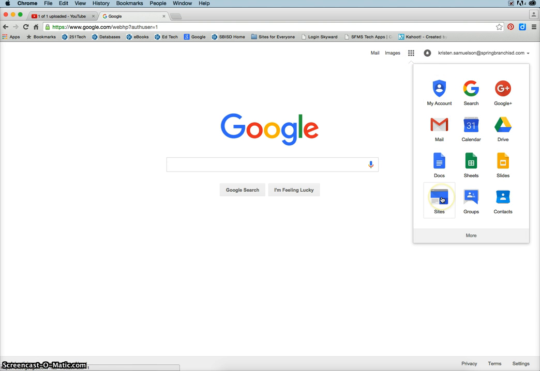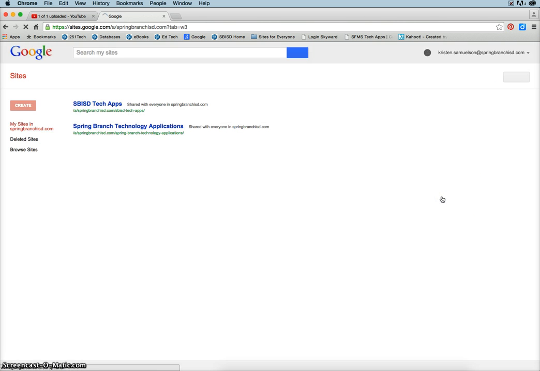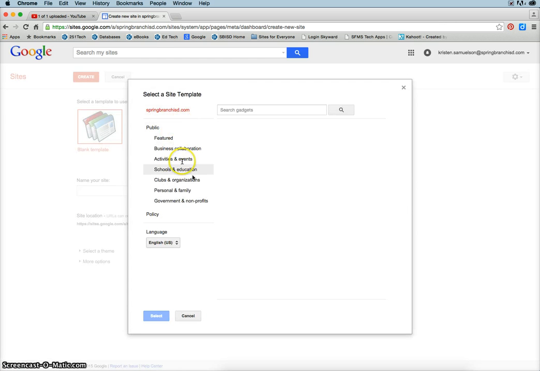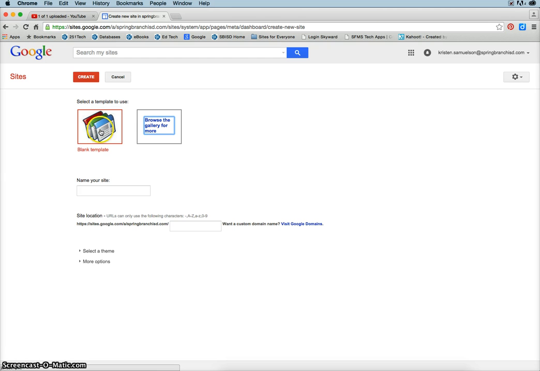If you come down here to Sites and click on it, it's going to take you to the Sites page. Now, I have sites that I've previously created or used, so they are here. However, yours is probably blank. If you've used them, you can keep them there. We're going to hit the Create button, and I want you to see that there is a blank template. There is a gallery. However, we're not going to choose from the gallery right now. We want to keep it blank.